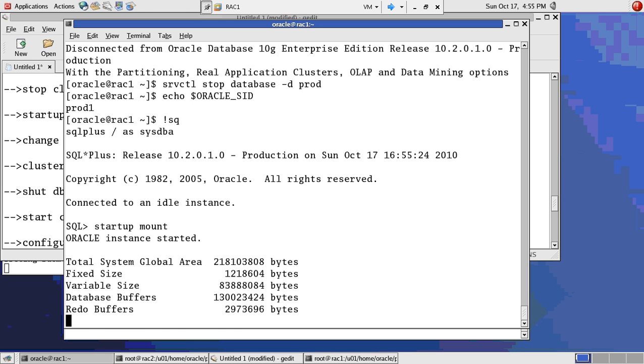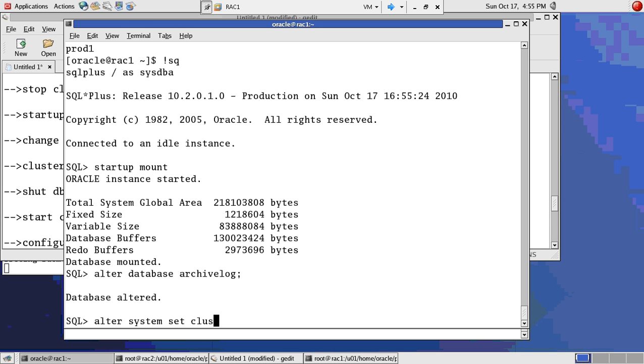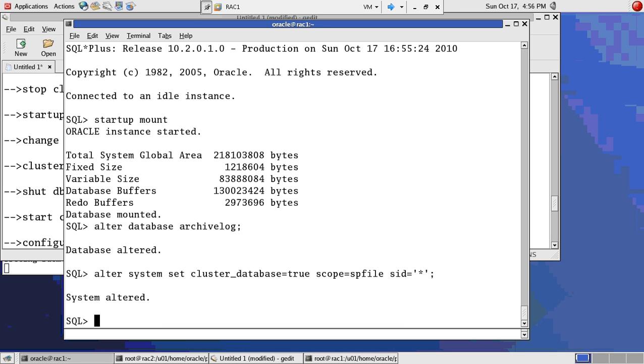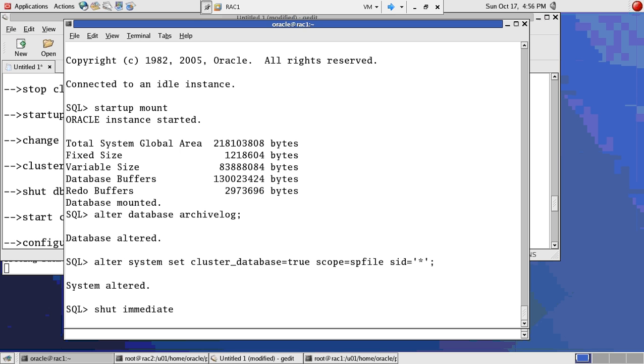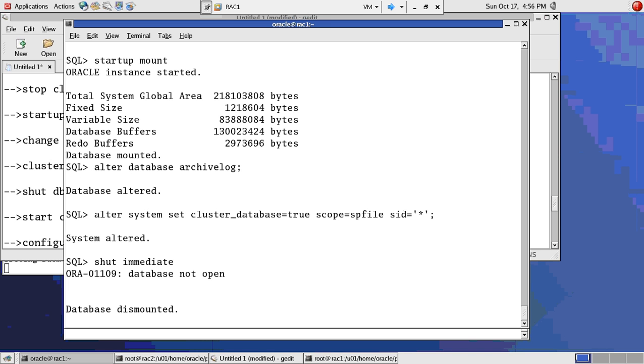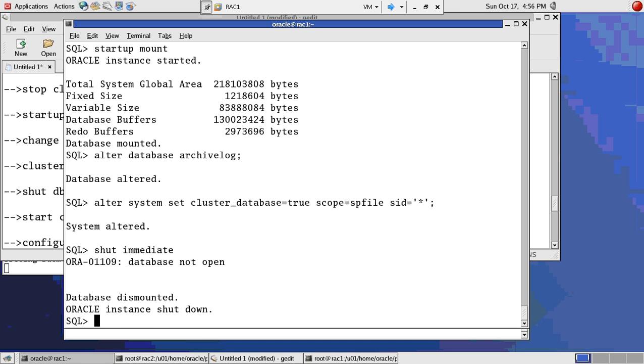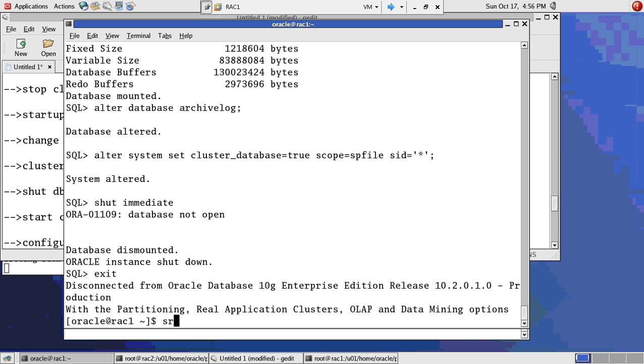Then after that you have to set that parameter. What parameter? cluster_database equals true, scope equals spfile, SID equals asterisk. Then shut down this database from this instance and start your cluster database. How to start? srvctl start database -d prod. Then from both the instances, if you check, your database mode will be archive mode.